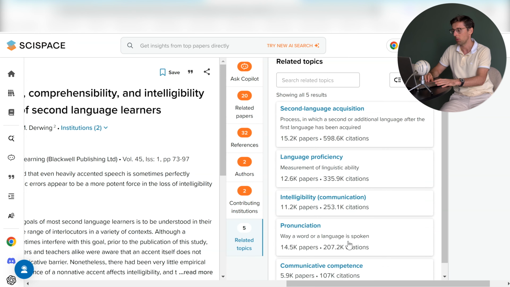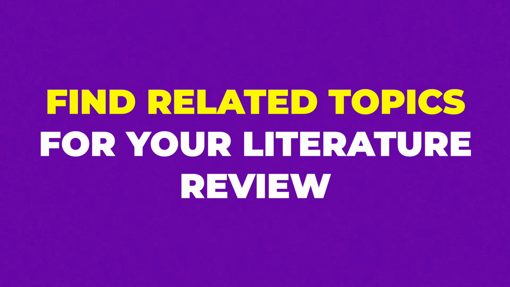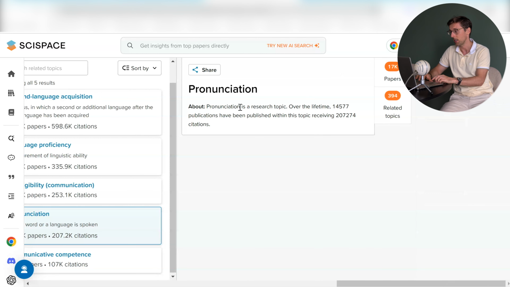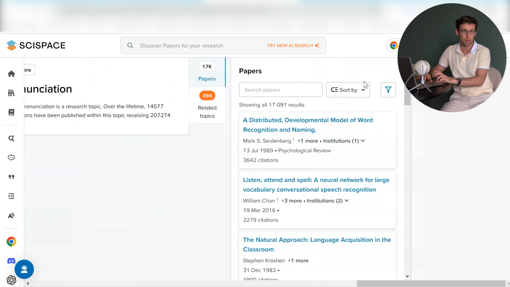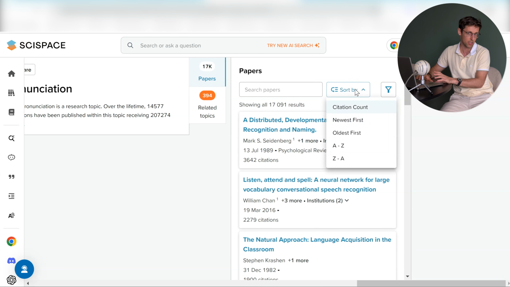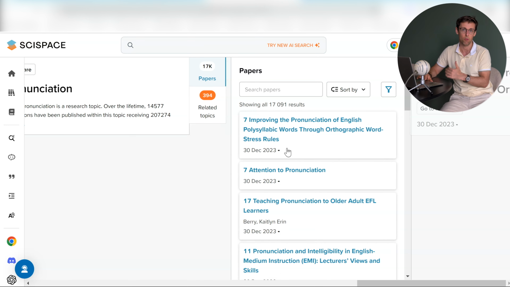And what you also get is related topics. So as you're doing the literature review, you will come across other topics that might be relevant to what you're doing, right? For example, I'm being very specific in here with my search, but I might need to talk about the broader topic in my literature review, which would be pronunciation. So if I come into this topic in here, I'm going to get, for example, 17K papers in terms of what SciSpace brings here. So now I really need to sort them, right, by maybe citation count and see what I get, or newest first actually, and start with reading the newest papers.